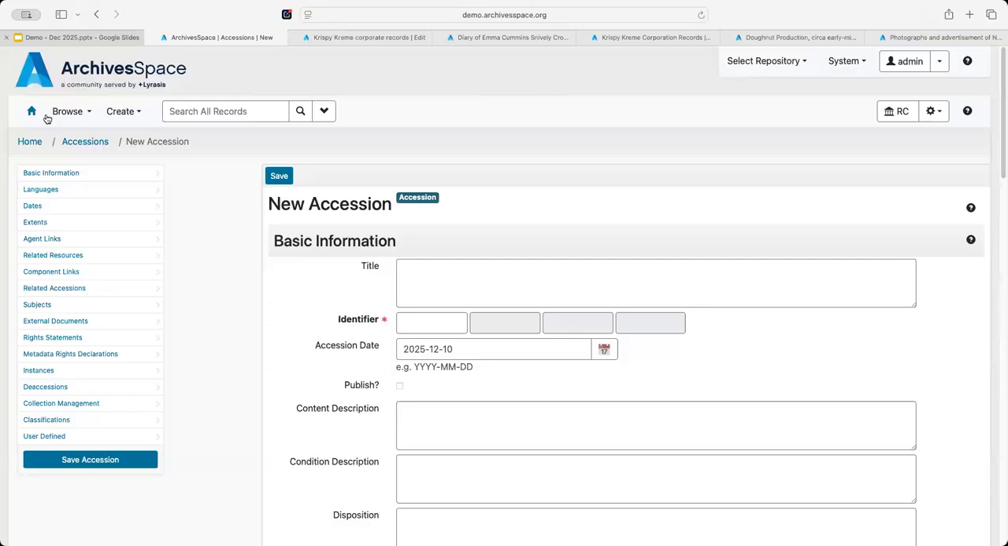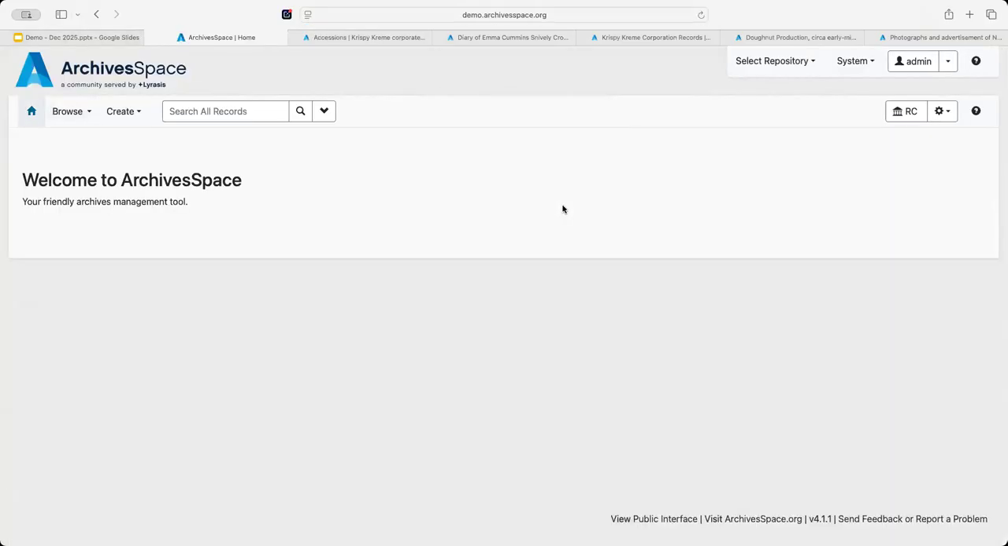All right. So with that, let me make sure I covered everything in my notes. With that, I'm going to go ahead and show you an accession record and then a few resource and digital object records. I'm going to move quickly because I also do want to show you the public user interface and there's still lots more to cover.